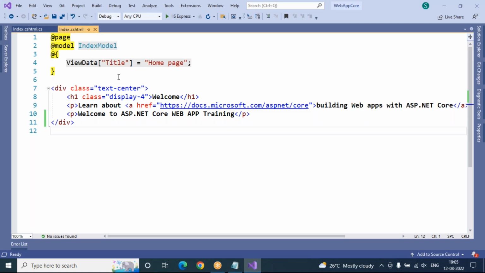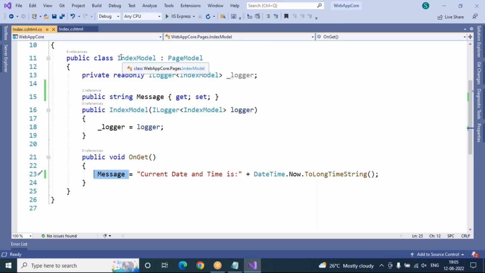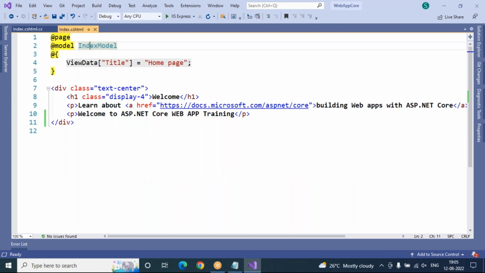So here you can see this IndexModel class is available on index.cshtml already. This IndexModel class is what actually? A C#.NET class. This IndexModel class will bring those values into here. To bring those values here, we need to display those values. How to display those values? I want to display those values into the header section, the h1 section, into this division.